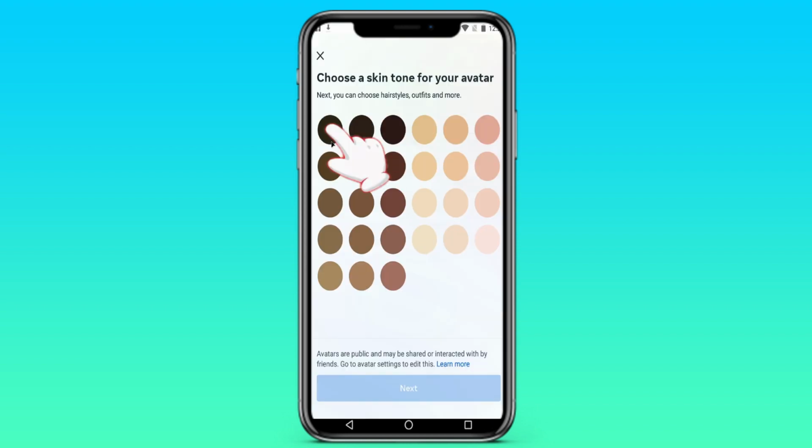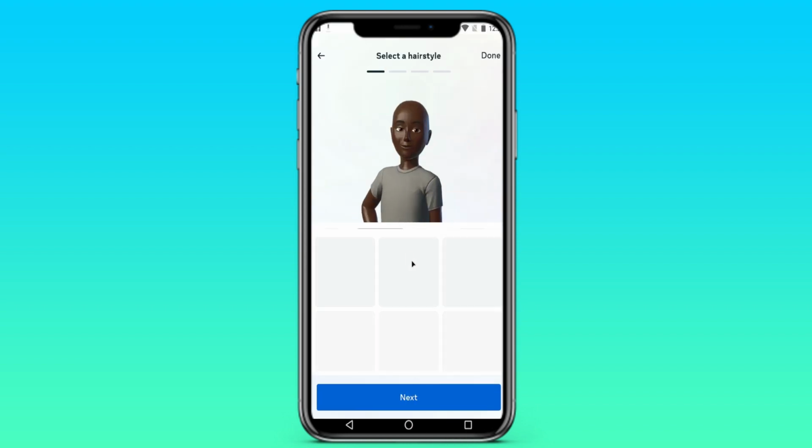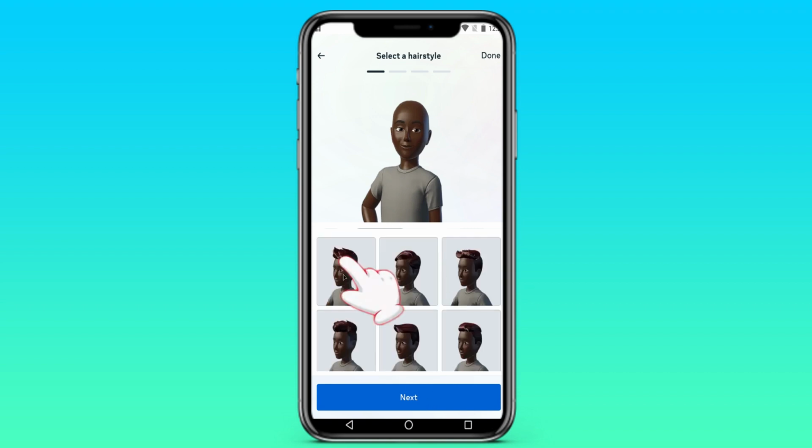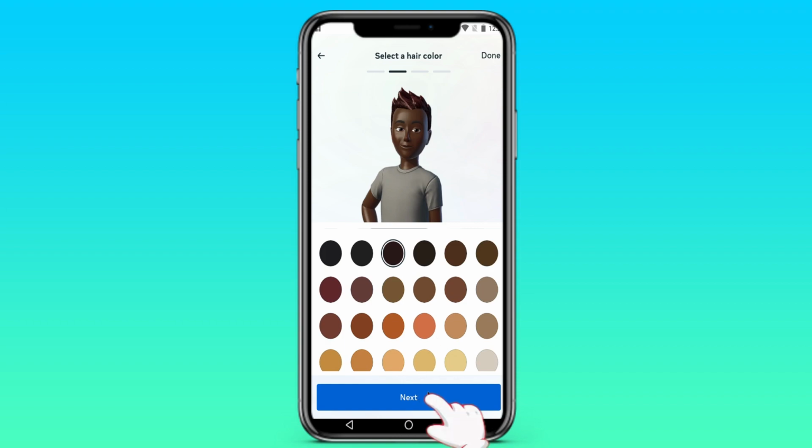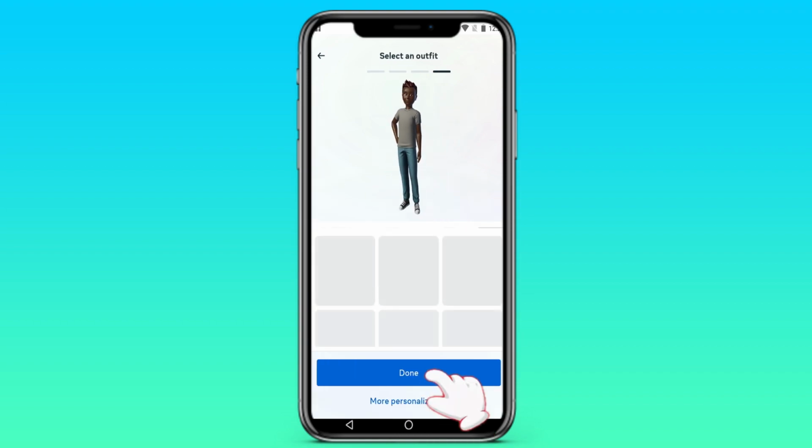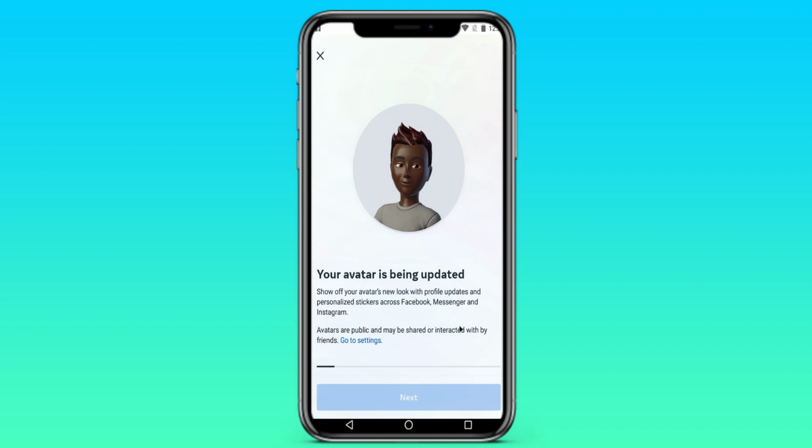Create avatar. Let's create it. Choose any color. Let him be black. And with such a hairstyle. We continue and save. Save. We are waiting for it to load.